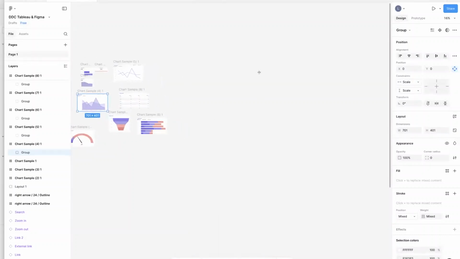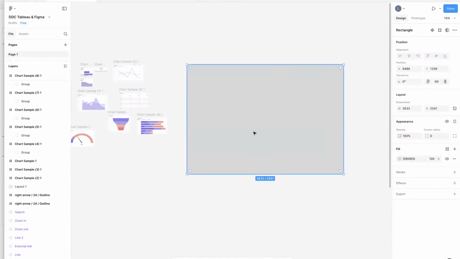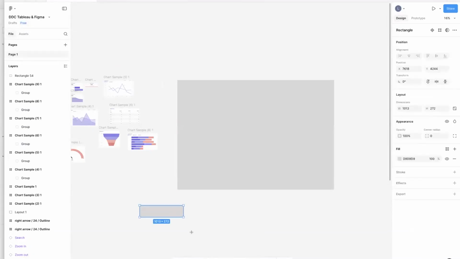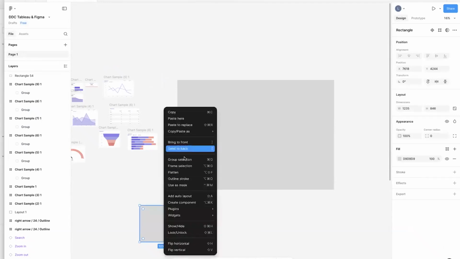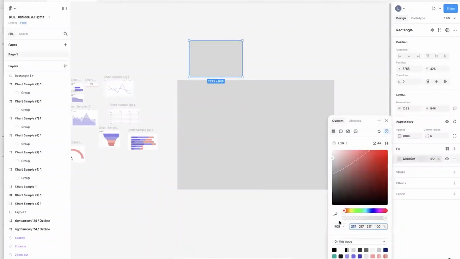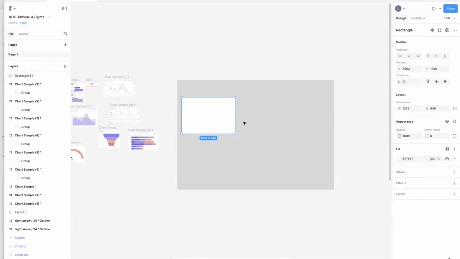So if we start here, we'll draw just a rectangle. That's usually how I start out. Then I'll start making more containers. These will basically be our containers in Tableau. I'll just bring that to the front. We'll want to change the color. And in this case, maybe we do a few KPIs at the top.